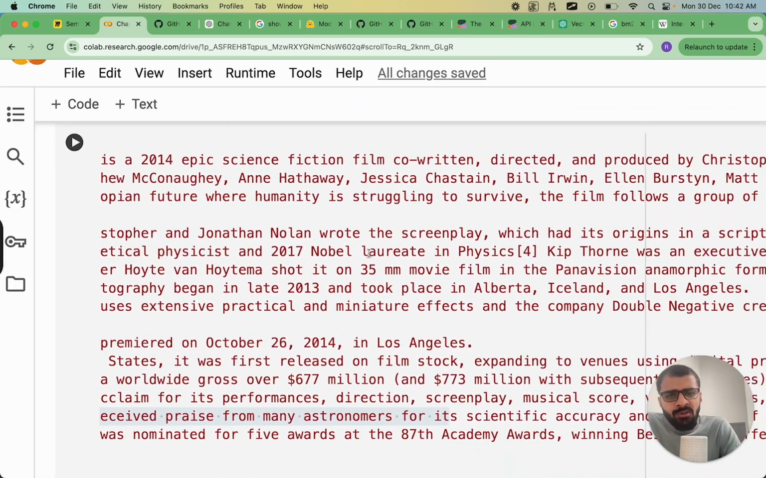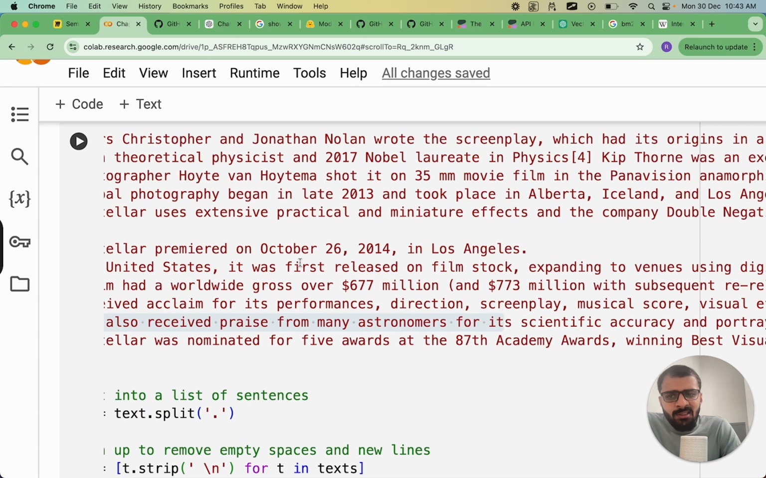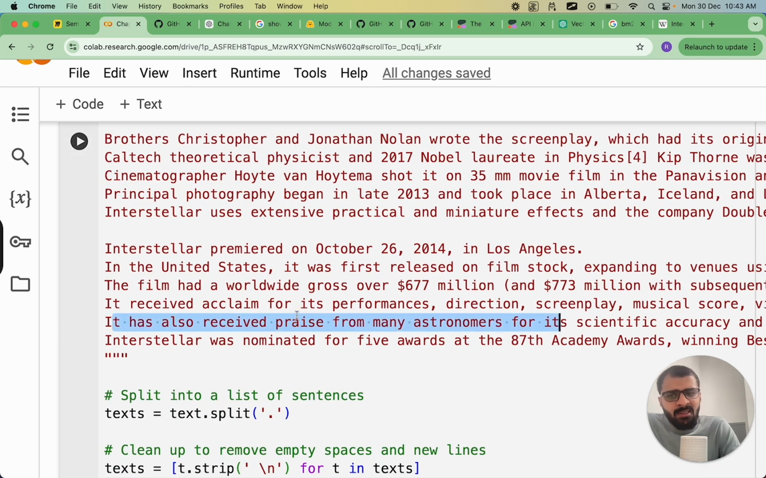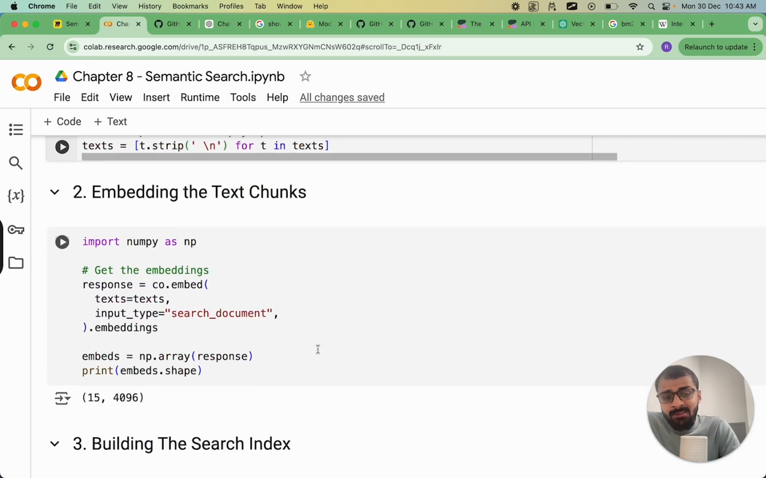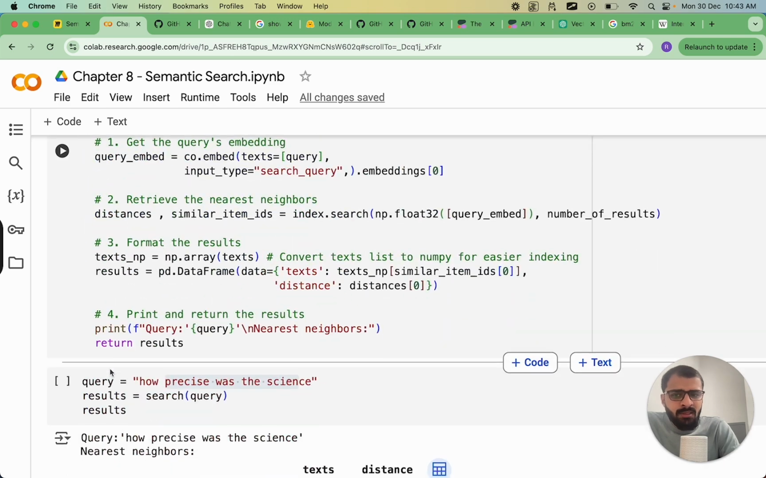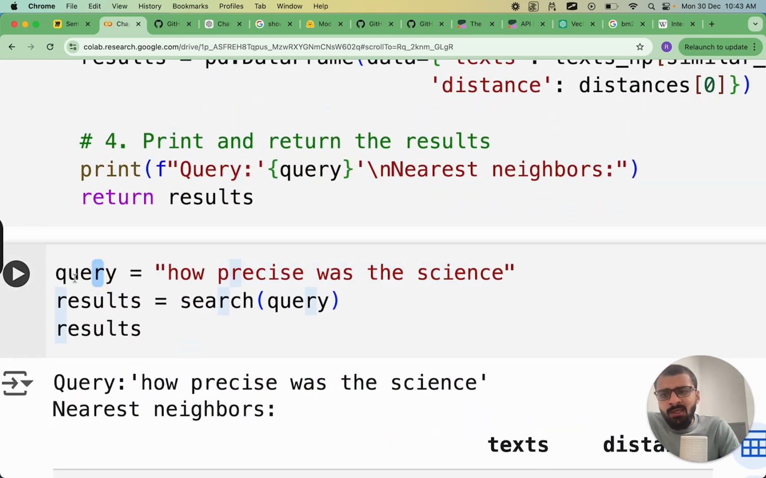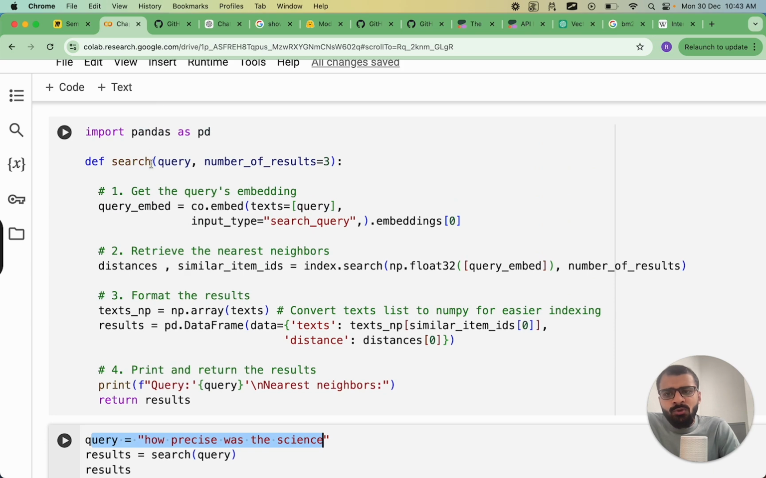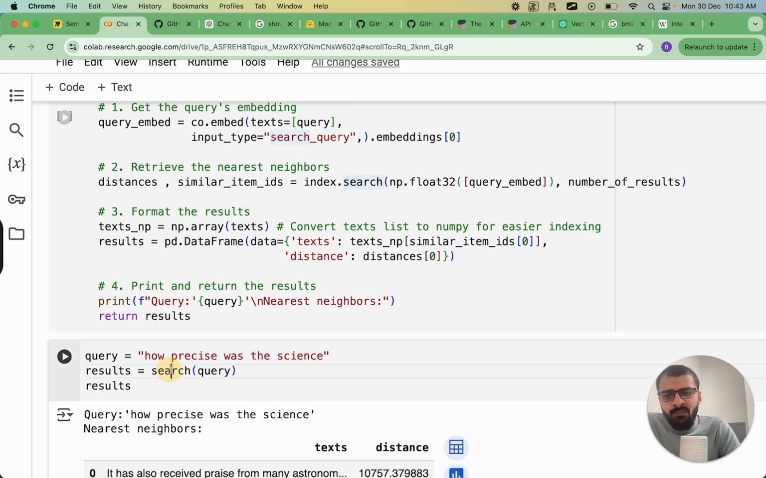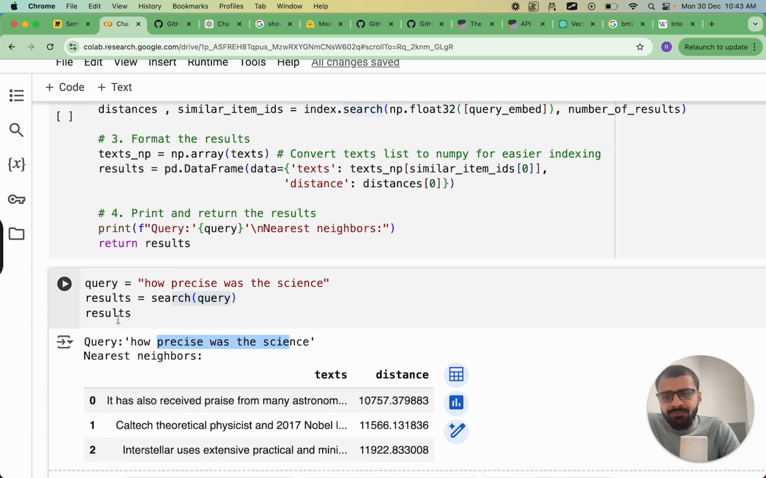Now, if you go through this text, there is only one sentence which is related to how precise is the science, and that is it has also received praise from astronomers for its scientific accuracy. That's the only sentence which is related to this query. Let's see whether our algorithm retrieves that sentence. So the query is how precise was the science, and then what we are going to do is just run this function called search on our query and print out the results.